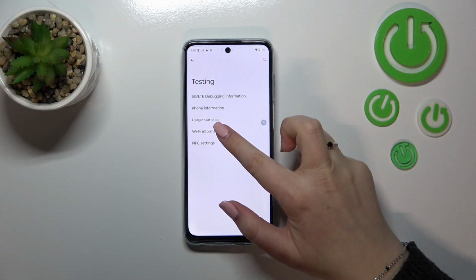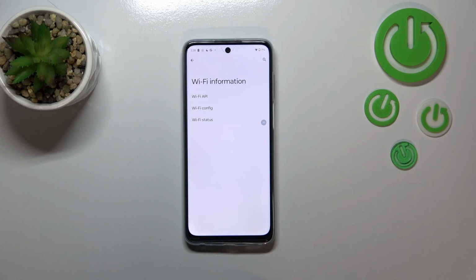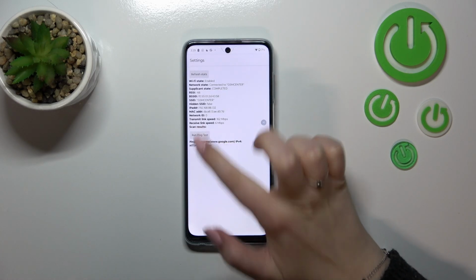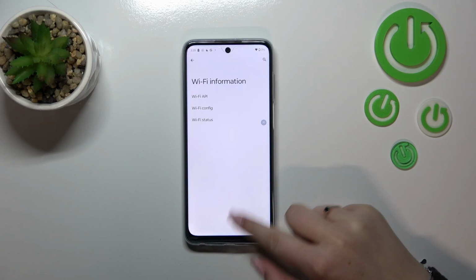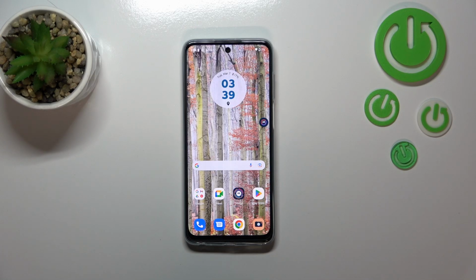Let's go back and let's check the Wi-Fi information. We've got the API configuration and the status. Let me pick the status, for example. We can refresh the stats here, and we can check the things like the network state, SSID or network ID. You can also run ping tests here. And basically, that's all. This is how to use secret codes in your MOTOROLA Moto G73.